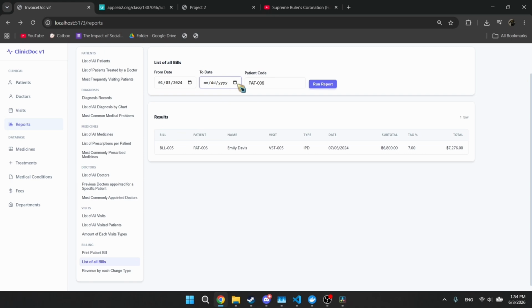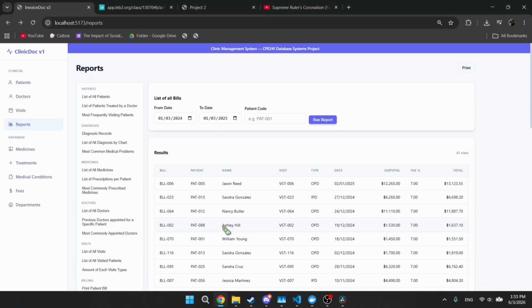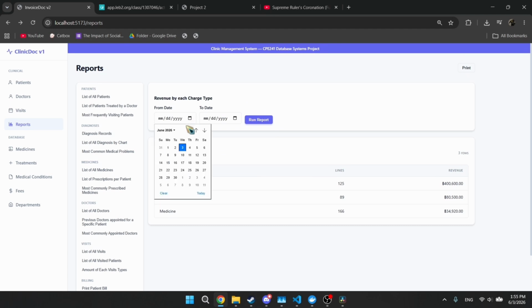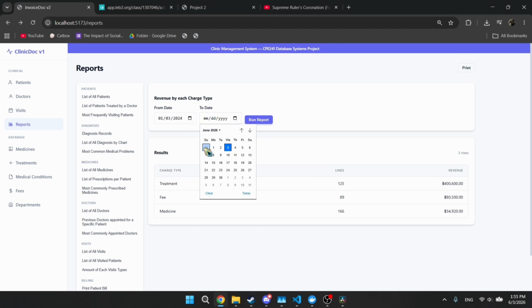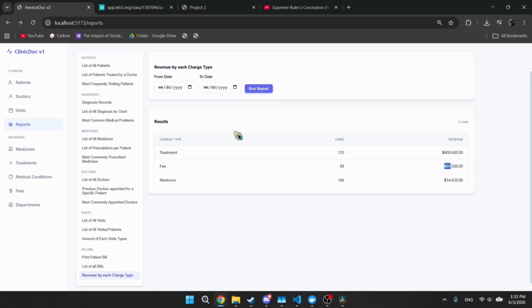We can also sort, let's say 2024 to 2025. In the report, we just show all the bills from 2024 to 2025. It's also the same thing. It basically is the revenue gathered from a set date. So this is 2024 to 2025. You can see treatment is only this amount, only this amount, and only this amount, which is different from all time.